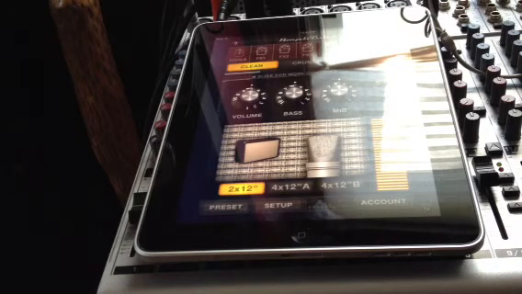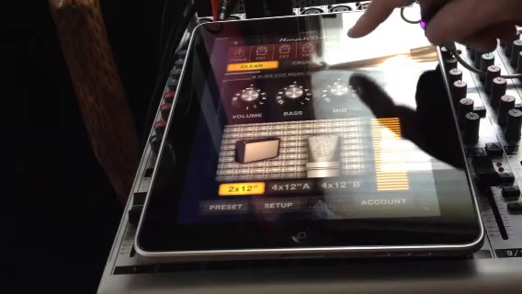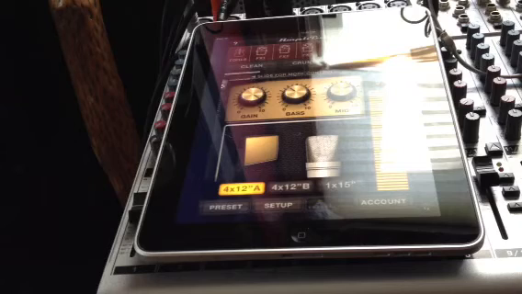The clean sounds are okay. But when you get into the Marshall setting, it seems like it's missing something. But I'll continue to play with it and see what I can get it to do. Thanks.